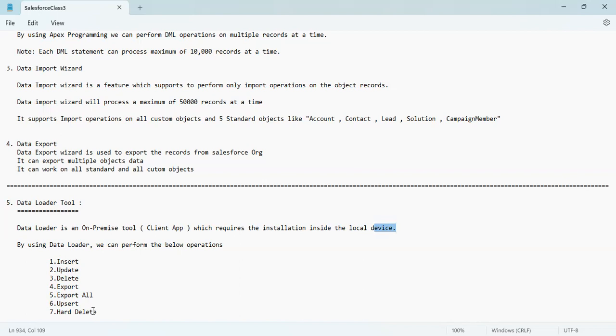Yes, we are going to talk in detail about all these operations. So I will explain what's the difference between each of them.